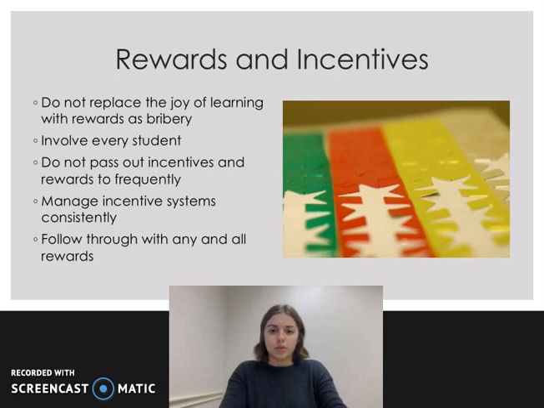And it is important that teachers strive to do this instead of replacing the enjoyment of learning with rewards to bribe students into learning. It's also important to remember that incentive systems have the potential to involve every student in the classroom, and that they do not limit recognition to only a handful of students. In addition, teachers need to be mindful not to pass out incentives and rewards too frequently, because they may lose their effectiveness. And finally, managing incentive systems consistently and following through with any and all rewards is important.